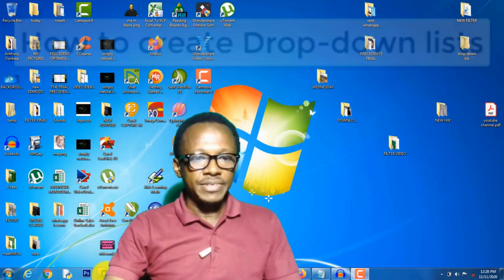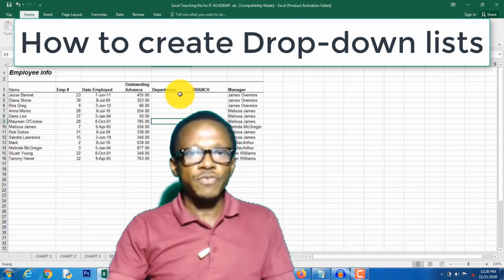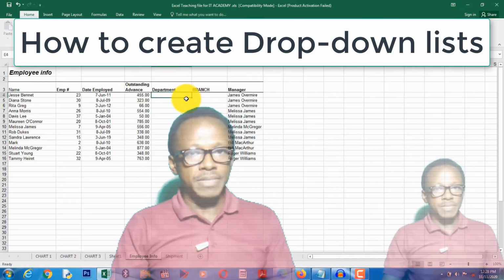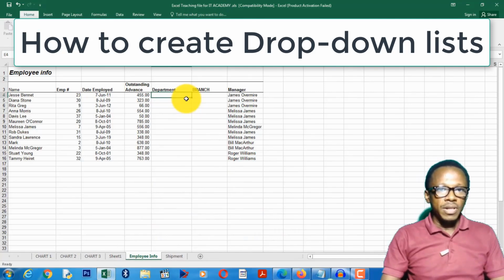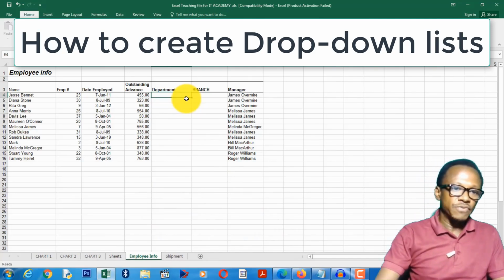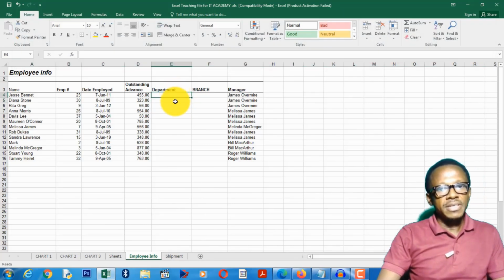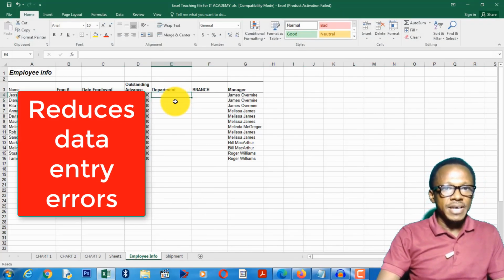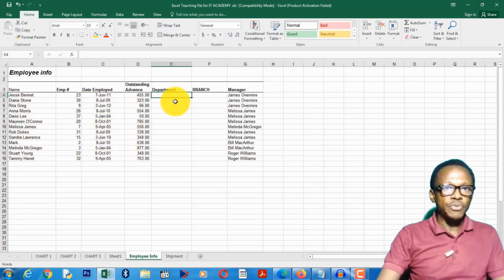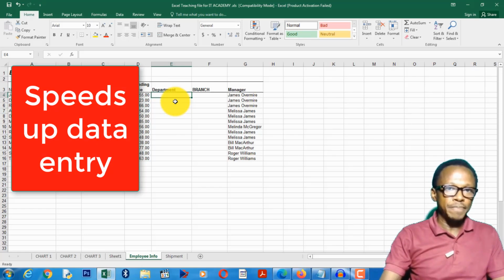How do we create our drop-down list? And first of all, what is a drop-down list about? Why do we need it? Well, a drop-down list is needed for two main reasons. The first is that it minimizes data entry errors. And then the second is that it improves your efficiency by speeding up your data entry tasks.